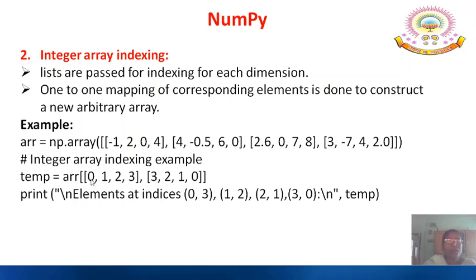In this we are specifying that I want to access the 0th row and 3rd column element. 0th row, 3rd column means here this is the 0th row, and the 3rd column means 0, 1, 2, 3. That means 4 we want to access. And then we want to access 1, 2. 1, 2 means first row, second element: 0, 1, 2, so 6 I want to access.